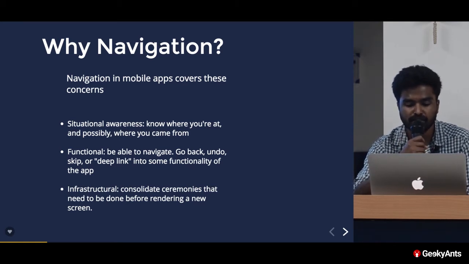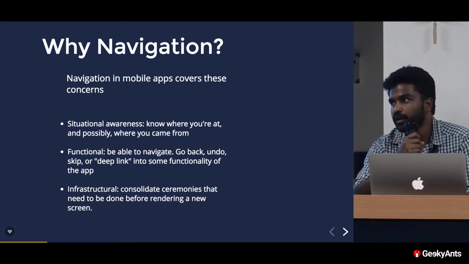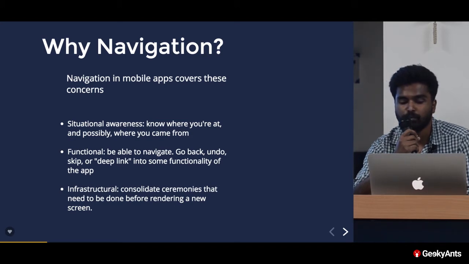Infrastructure, consolidate ceremonies that need to be done before entering any screen. Sometimes we need to perform some functions before navigating to other pages. So with navigation, it's much easier to perform actions or functions before we navigate to some pages.